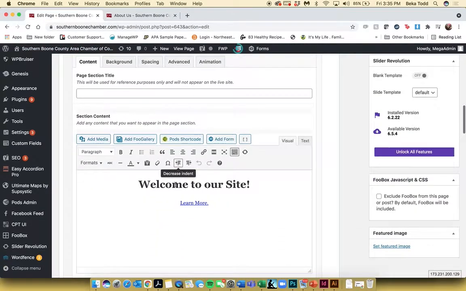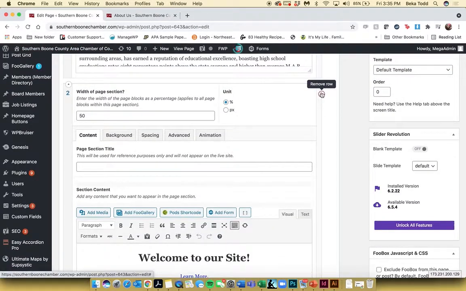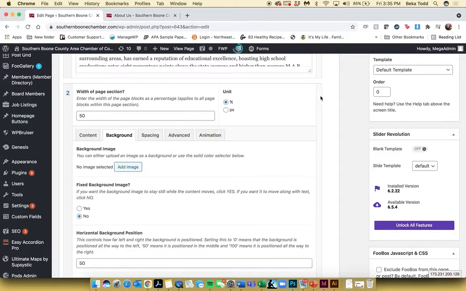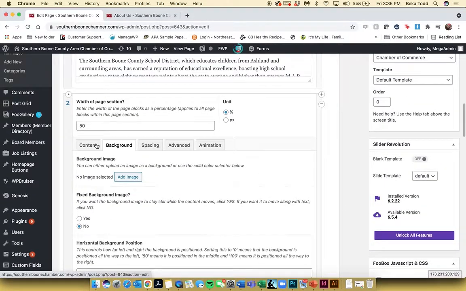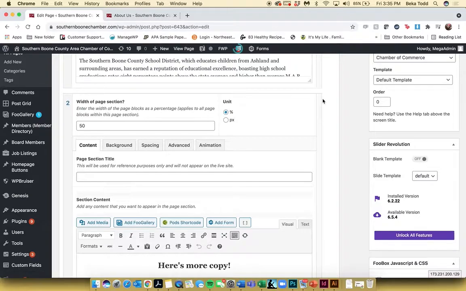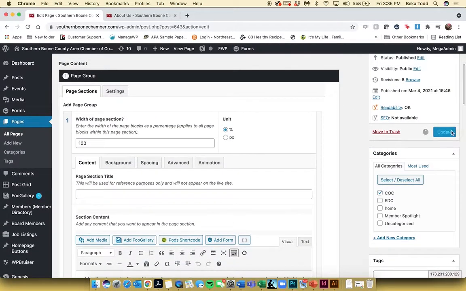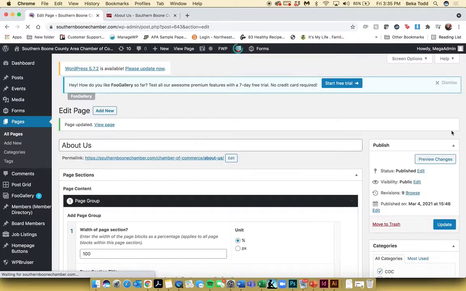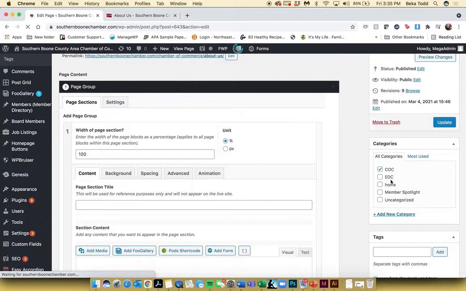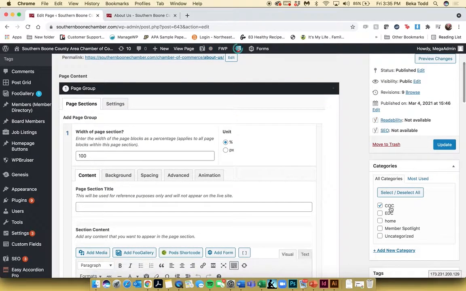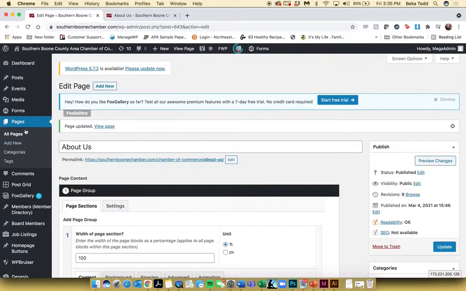So I'm going to go ahead and delete these sections. And again, all you have to do is click remove row. And again, this is the other one we don't want. I'll click remove row. And I'm going to click update so that this is no longer there. And on these pages, you'll just want to make sure that they're categorized correctly for which pages they're supposed to appear on. That's just to keep yourself organized and so that you know which pages go where.